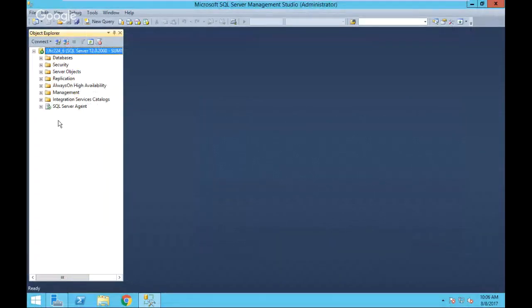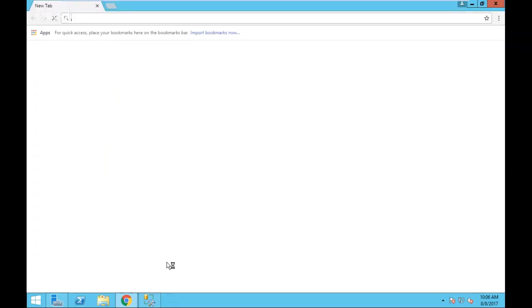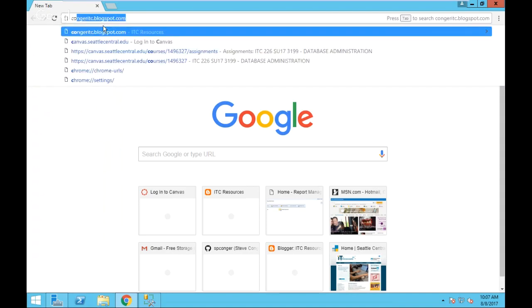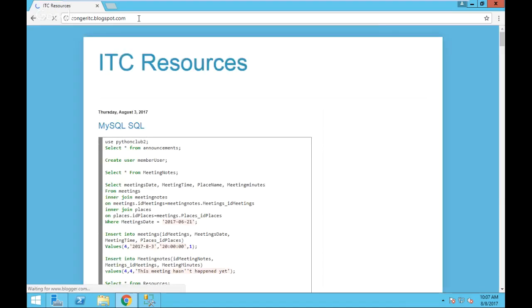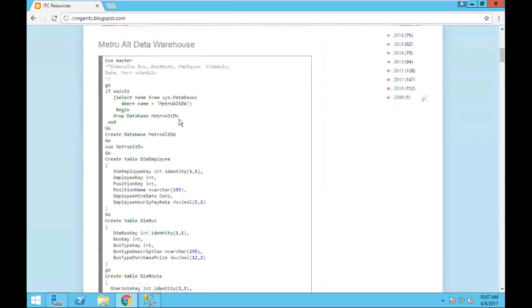So I'm not even sure I have this script from last time. I don't have a functional script from last time, so what I'm going to do is go to the blog and get it. If you guys have one from last time, you can use it. So Conger ITC blogspot.com, and it's the last one. No, that's MySQL, so it's not the last one. It's the one before that.